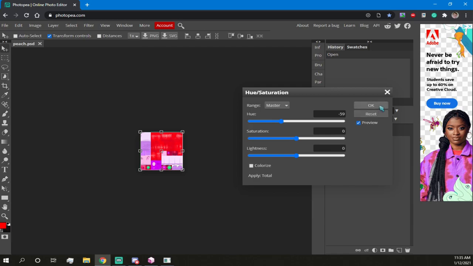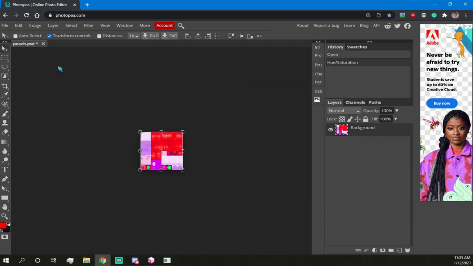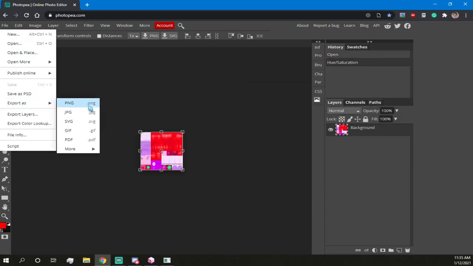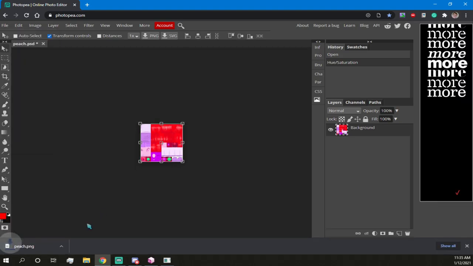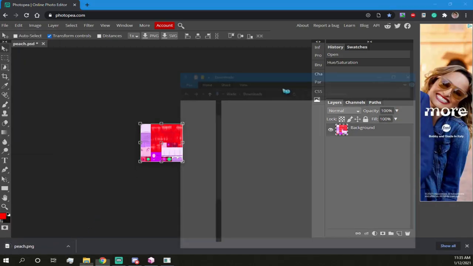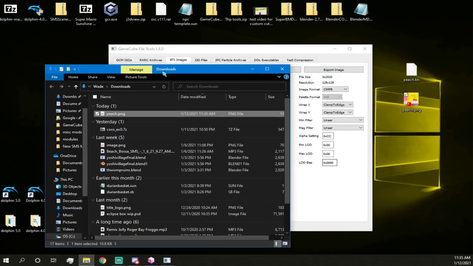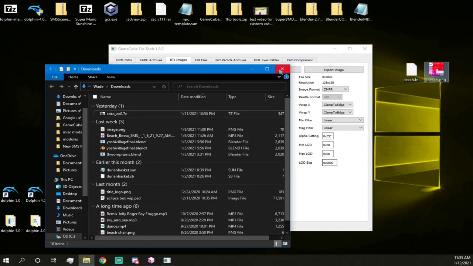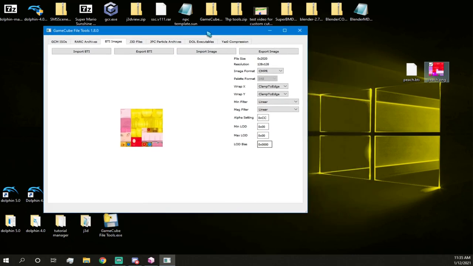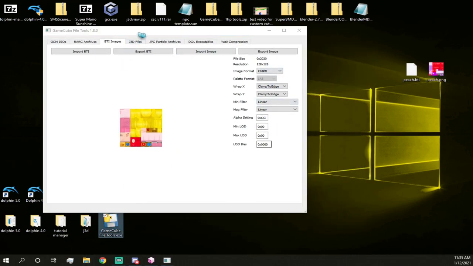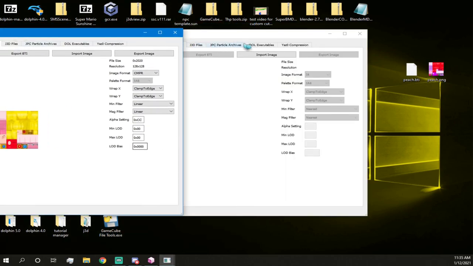All right. Now, we will file, export, PNG, save, yes, peach.png, show in folder. All right, close out of this, leave. And replace it, because we don't need that old one anymore. So I like to make sure that the data is all still correct, that way there's no errors. So we're just going to keep this up at the side for reference.